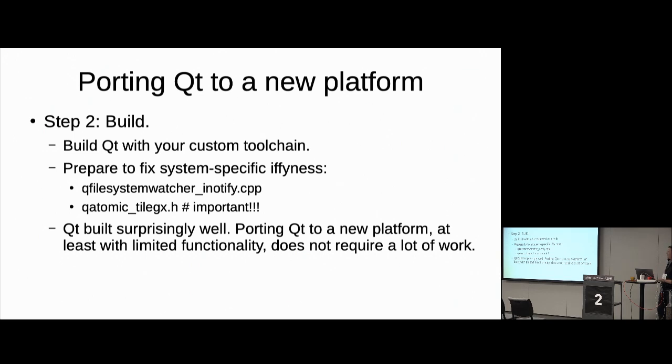So, learning point to self as a manager: never make too many presumptions about the capabilities of your developers with the right motivation, I mean. So anyway, Qt built surprisingly well. So porting Qt to a new platform, with our experience, does not require a lot of work. And I think this is probably the worst type of platform you could port to, because nobody else is running it.